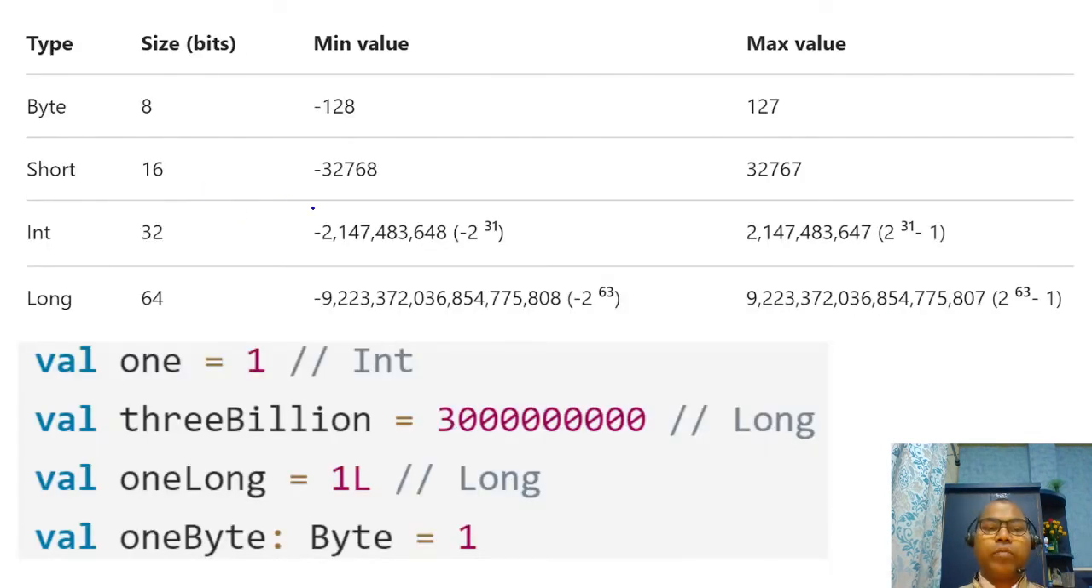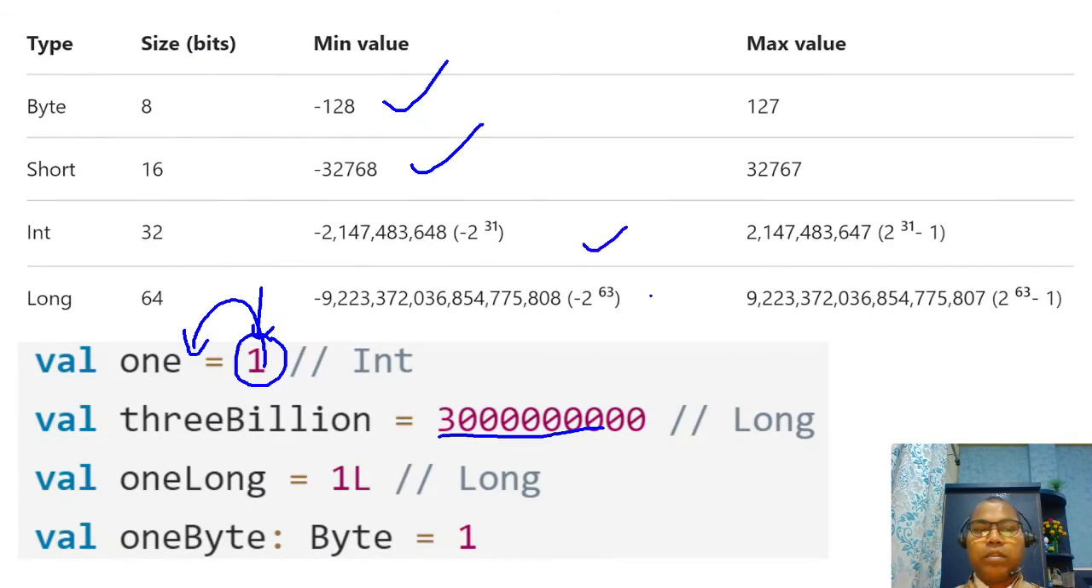So you have options. On the basis of the right side value of any expression, the Kotlin compiler infers the data type. This value does not come under this range, not under this range, but comes under this range, so it is considered long. Or you can manually specify that you want this to be long here, or you can manually specify the data type as the byte data type.